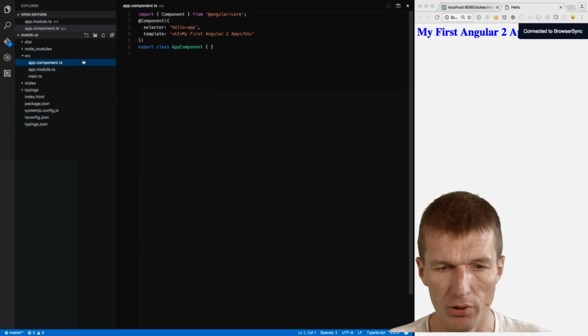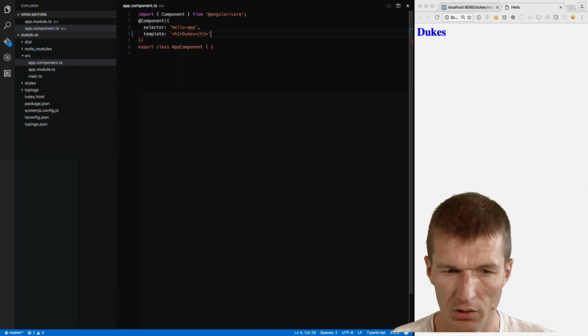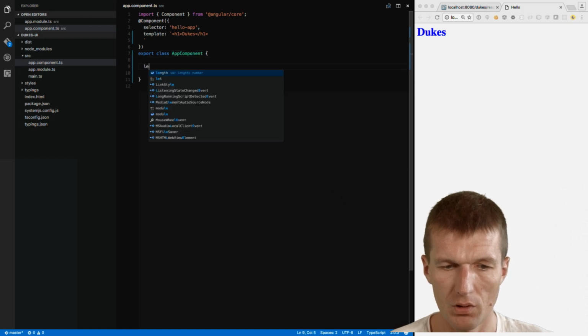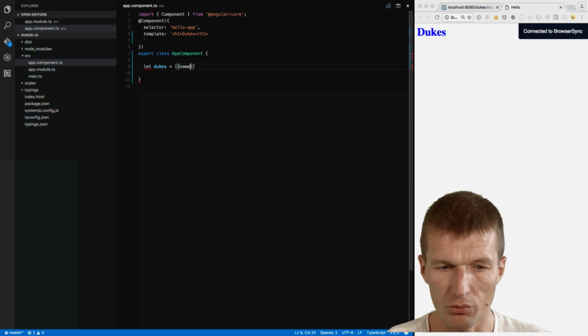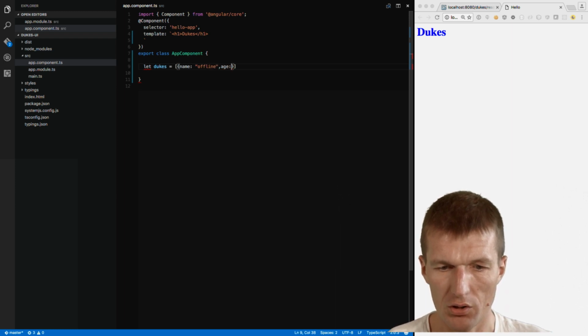So what is the app component? The app component is actually what outputs here. So if I just put here Dukes, you get the Dukes. And what I would like to do is to use the multiline string as a feature of ES 2015. And now try something. I will just use here the Dukes. Let dukes equals, and just create an array. And in this array, we have the first Duke, name is smarty offline, and his age is 2.